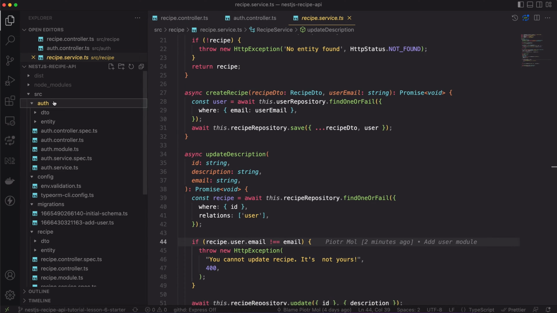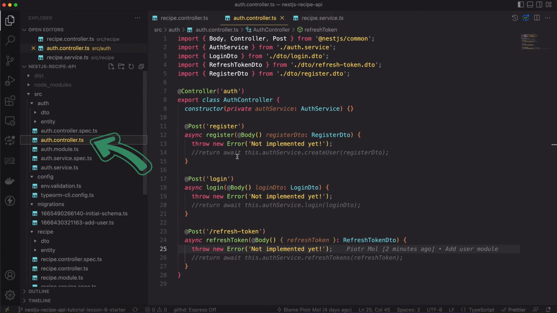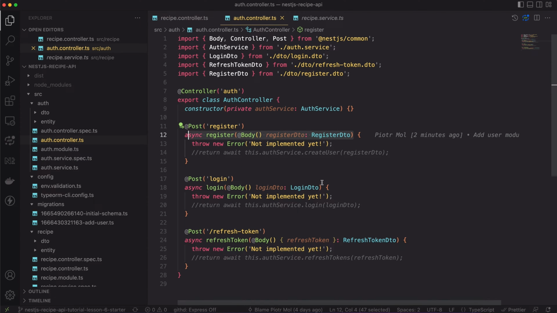Now, let's open the controller file from the auth module. Here, you can see the 3 methods: register, login, and refresh token. We have to implement those methods to create the authentication for our app. But you may ask, why only those 3?